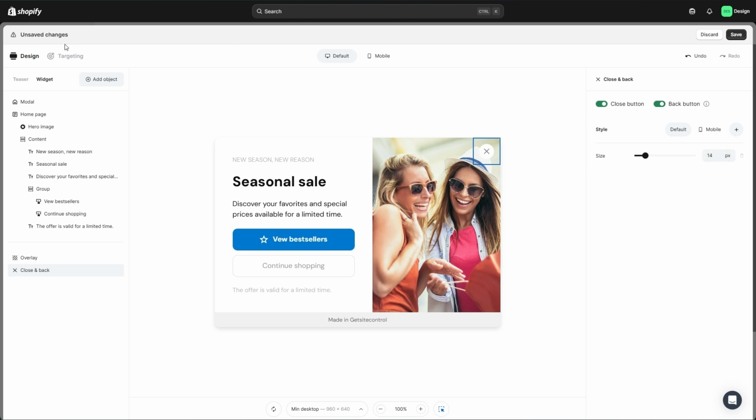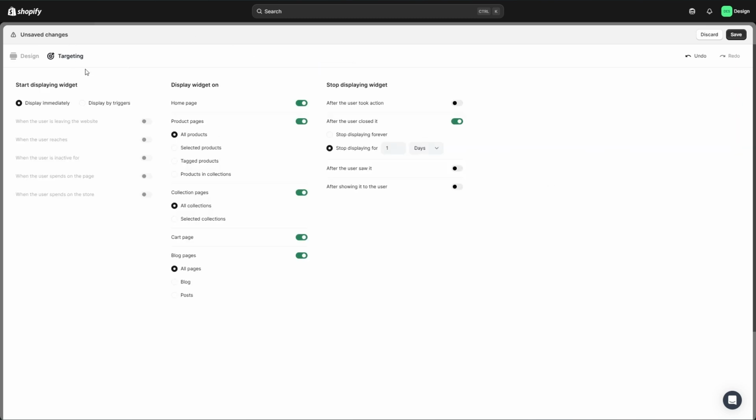When you are done with the design, move on to the targeting settings. You can display the widget immediately or choose a trigger: display on exit, display after scrolling a percentage of the page, after an amount of time on the page, etc. Next, select the store pages where you want the widget to appear.